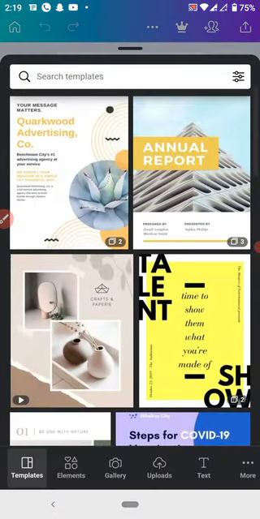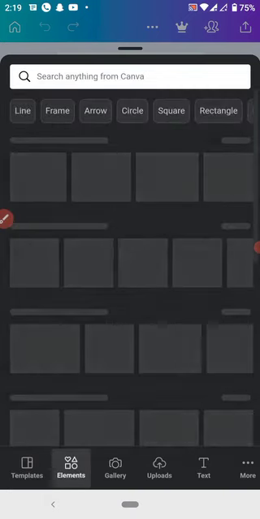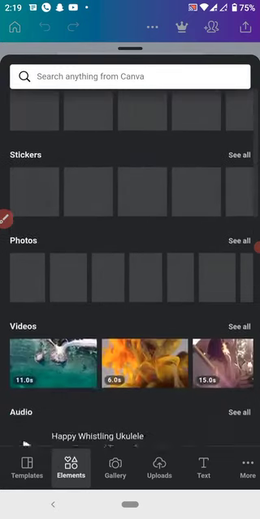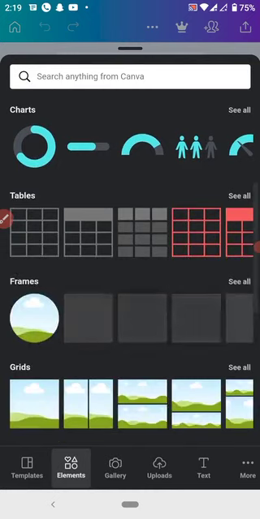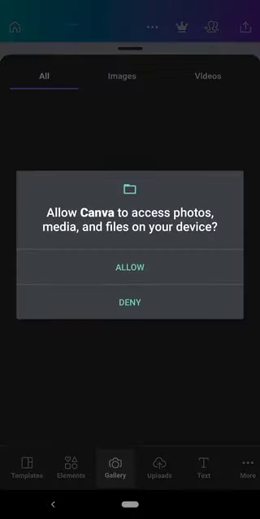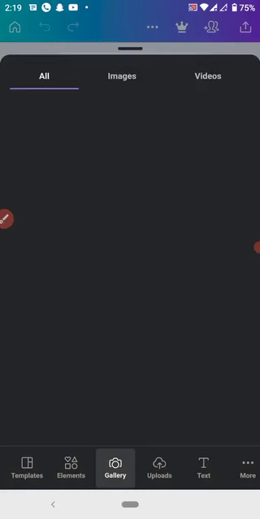So this is our work area, basically this white area. So I'm going to click on plus, then you will see all the things you can add to that space. So this is a template. These are elements. Elements can contain images, graphics, stickers, photos, videos, audios, whatever it is. So we have gallery. You can upload your own image there.